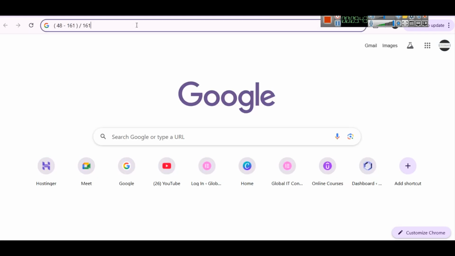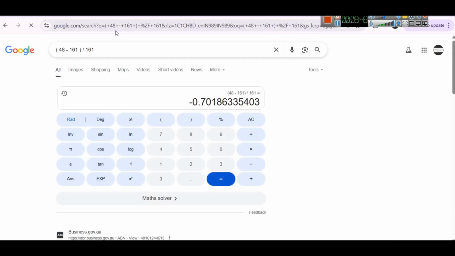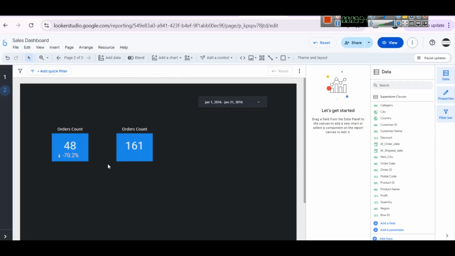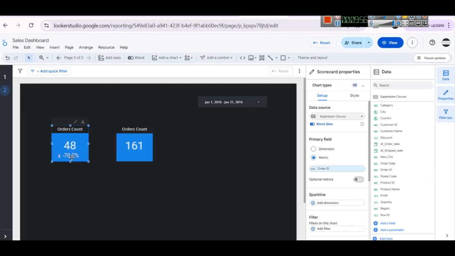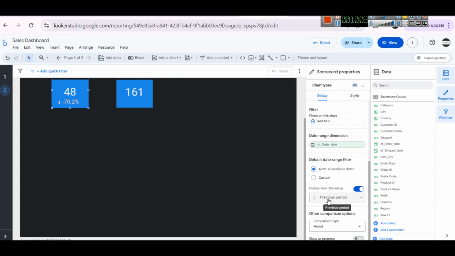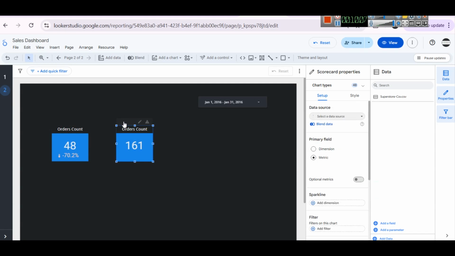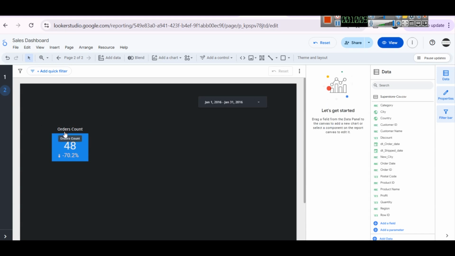So if you do a simple math, 48 minus 161 divided by 161, minus 70.18, I think that's what we are seeing. So something like that. So this is previous period. Okay, so this is order count previous period. So whatever you want to select, you can set it here, and then you can start creating your visuals.